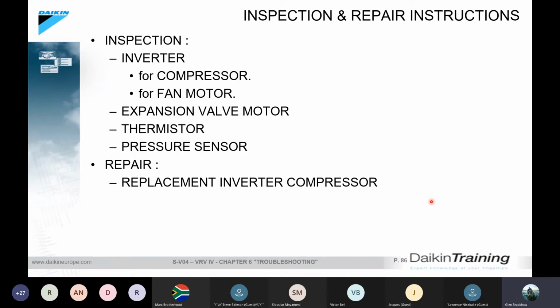All right, so if we look at where we're going with this, we're going to look at the inverter PC boards, fan motor testing, expansion valve testing, and the thermistors and the pressure sensors in more depth, and then we'll just have a quick look at inverter compressor replacement as well. Then I'll advise you of some documents that we've put together, which we can give to you, which will help you in terms of compressor replacement as well. Very, very important things to remember.